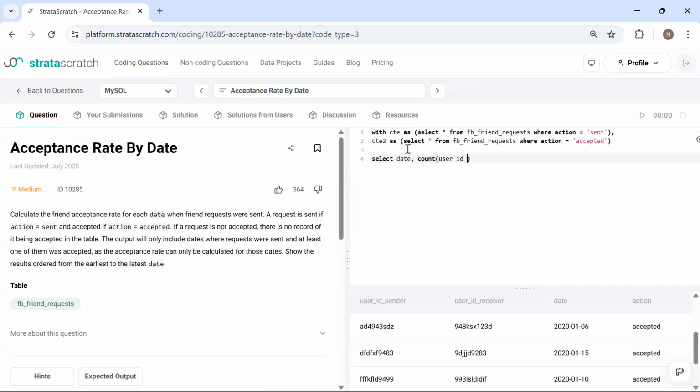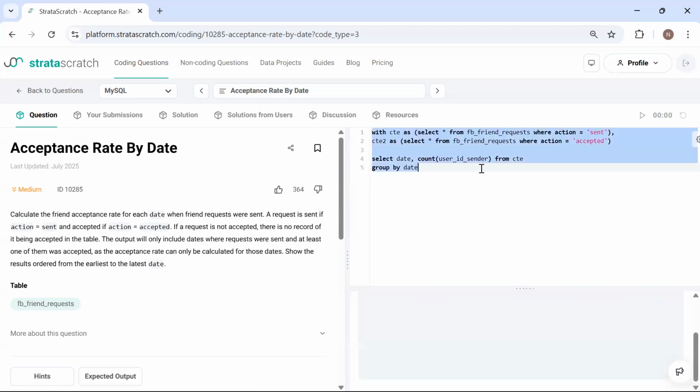So it is going to be user ID sender from CTE, because in the CTE table, we have the sent request values. Then I'm going to do group by on dates so that we can see on different dates how many requests got sent. So let's run this code.